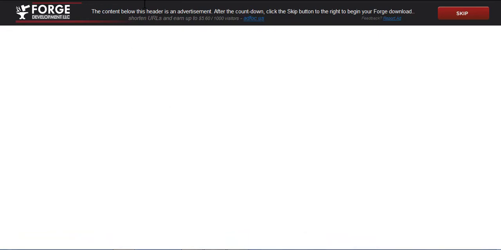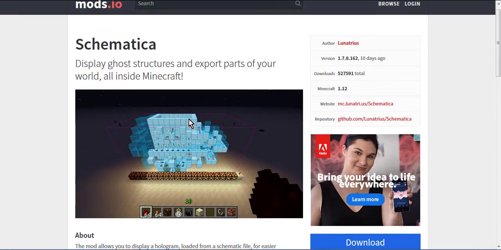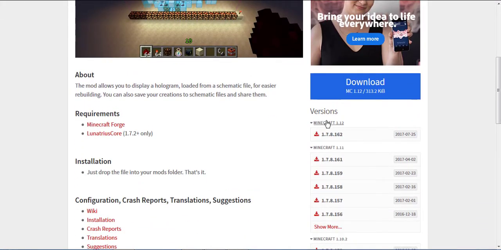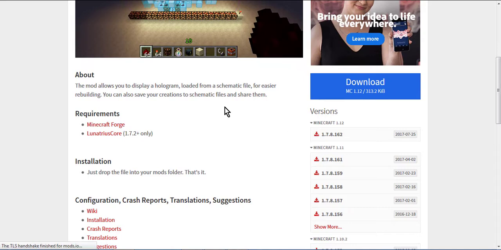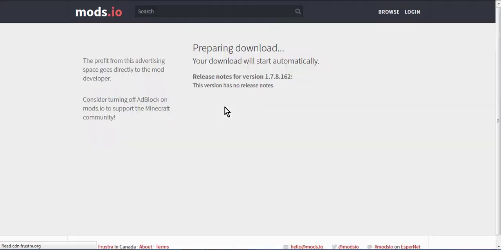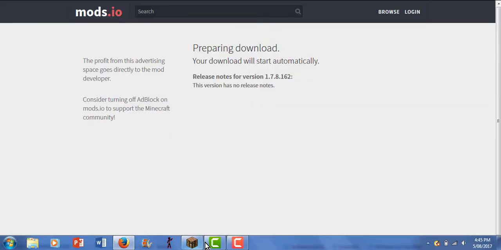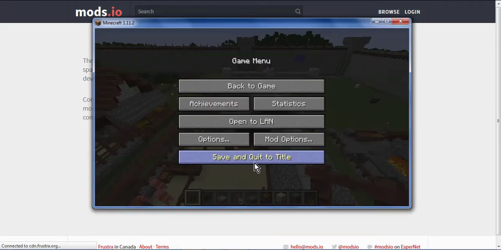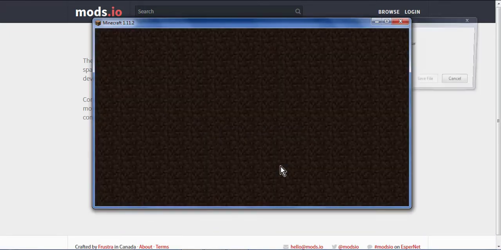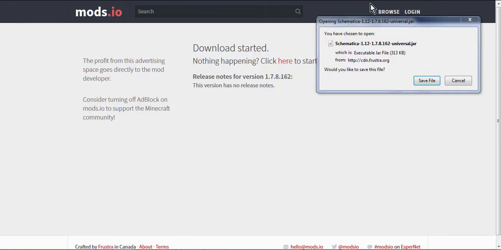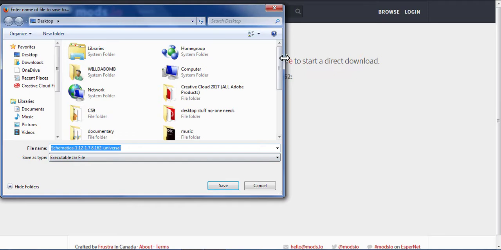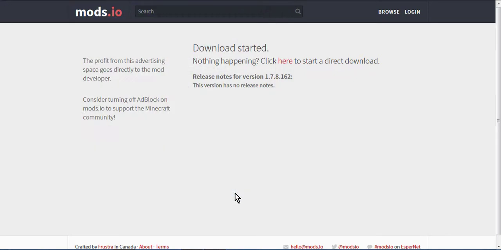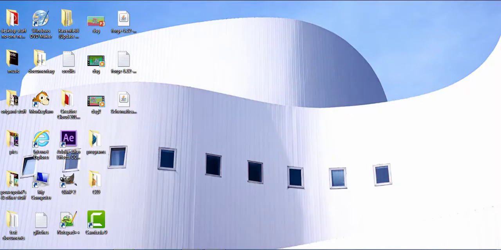Now, let's go get ourselves a mod. Here is the Schematica mod. Just down here is Minecraft 1.12. So just going to click on that little arrow to download. I probably shouldn't be doing this while Minecraft is open, so I'll just quit out of it. Anyway, here's Schematica. We're just going to save the file. Again, I'm going to put it to my desktop.